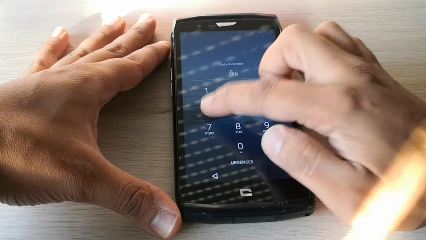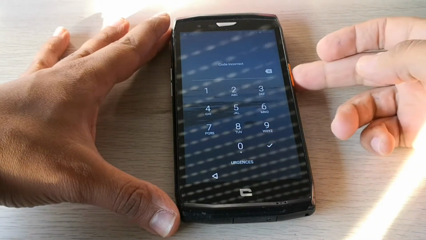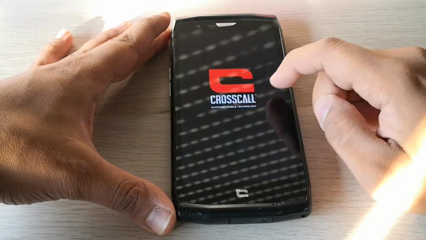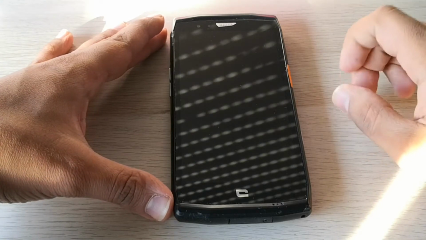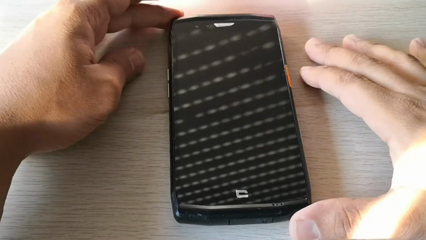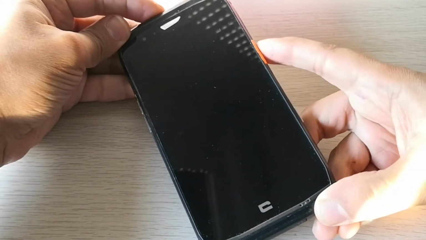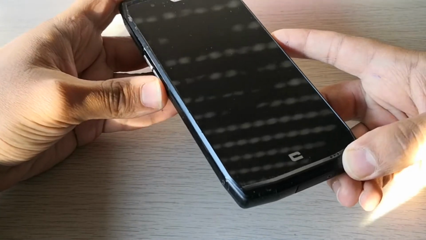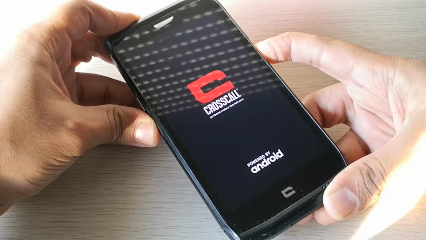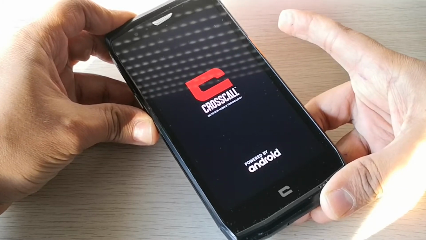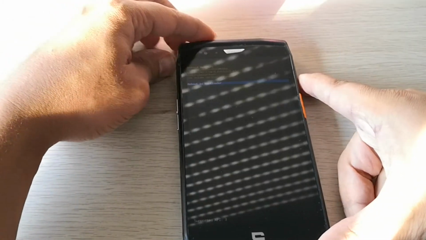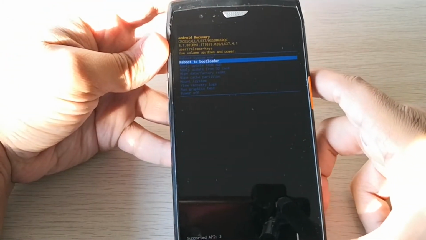the phone is locked. So first thing you need to do is to power off your phone. You wait some seconds. And next, you need to push and keep the power button and the volume down button. And when you see the Crosscall logo, you release the power button. And here we are in the recovery menu.